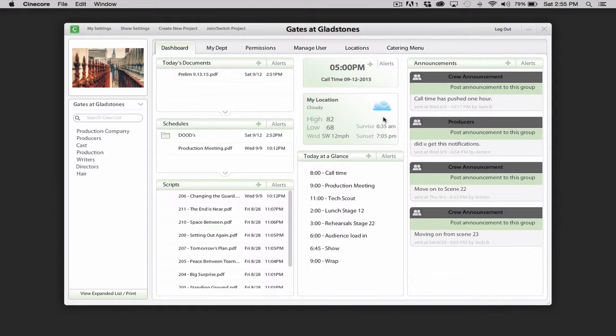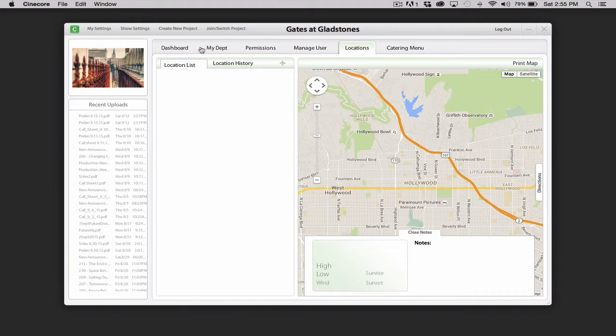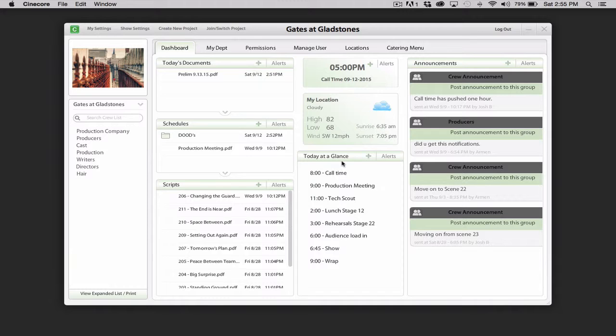The weather information is pulling from our location today. I don't have any locations in for today. I'll show you how to add those in a minute, or in one of our other videos, but that widget will read sunrise, sunset, highs and lows, and wind information from the shooting location. The default is it uses my computer until there's a location put in there.